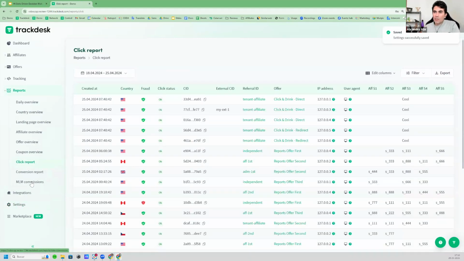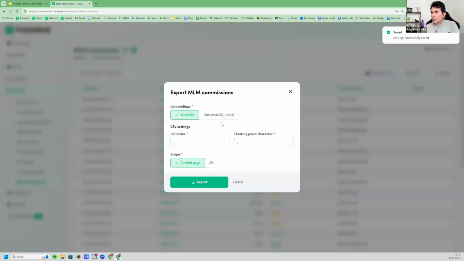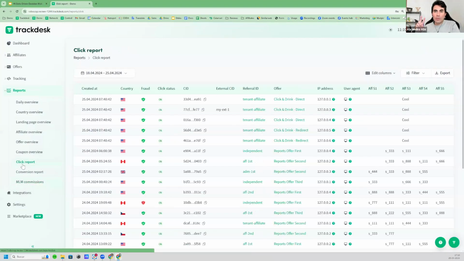And actually, this one you can also export. I forgot to say that. To Windows, Mac, change the dot, commas. This can save you lots of time in customizing the reports. And then 2 reports are more complete.